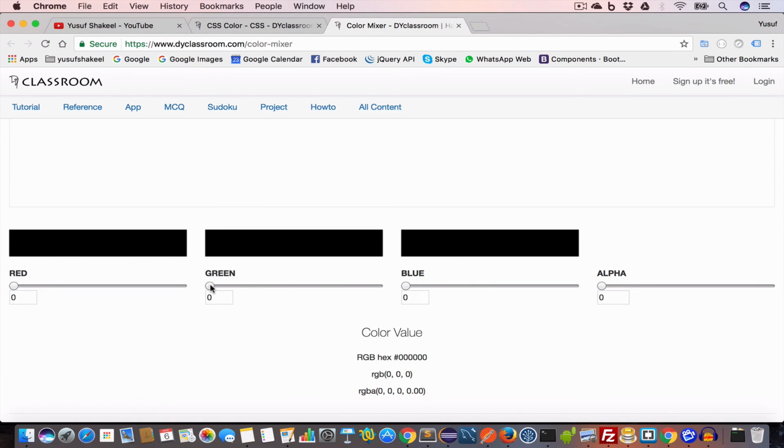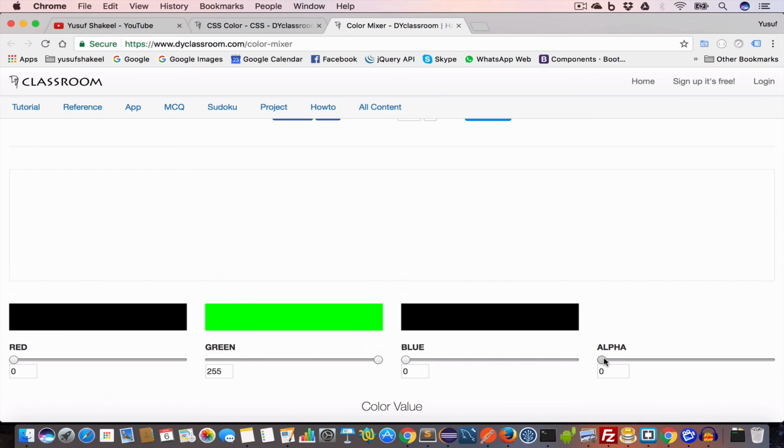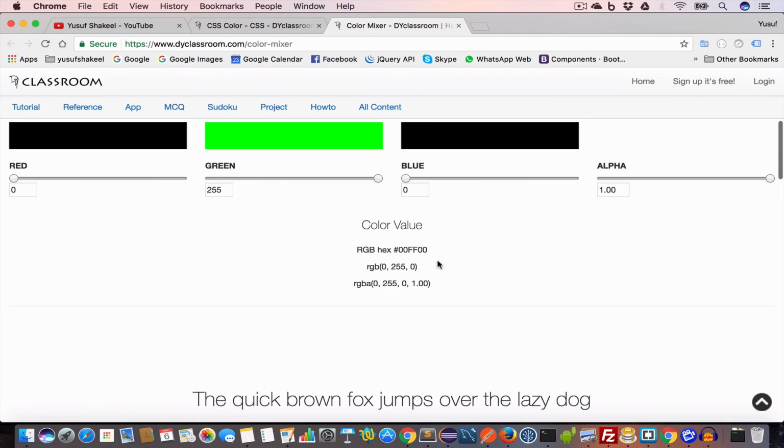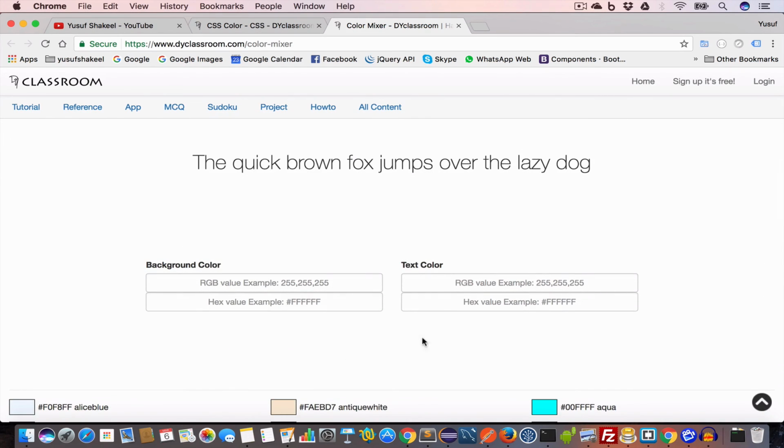Similarly, let's say we want the green color. So we'll slide it to 255. And we'll set the alpha back to 1. And we have the green color. And we have the hex value 00FF00, RGB value 0, 255, 0, and RGBA value 0, 255, 0, 1.00. Similarly, you can change the text color and the background color using this part.